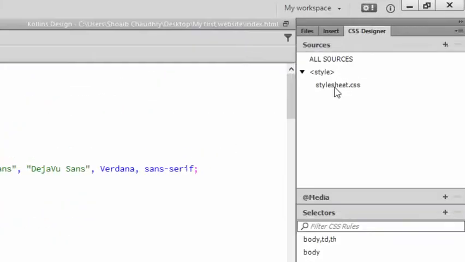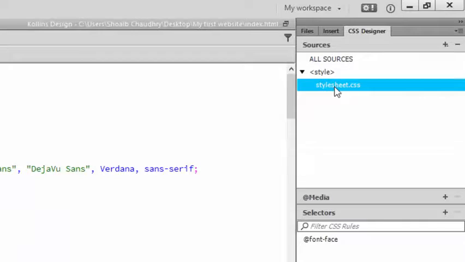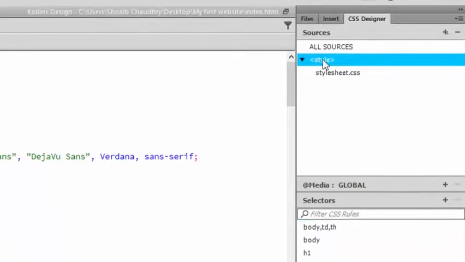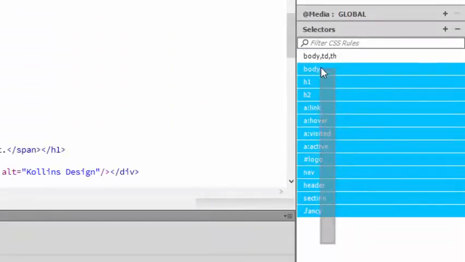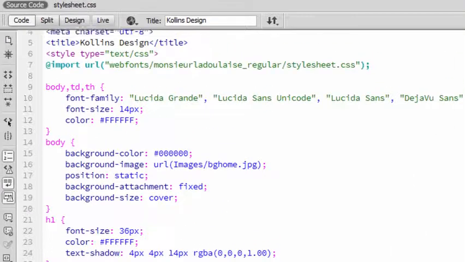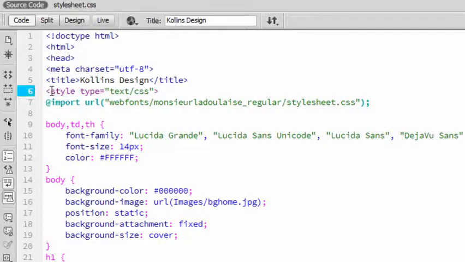Here you can see that a stylesheet.css file is present. When we were working on the web fonts, this stylesheet CSS file was automatically created. And look at the content of this file, it has the font face selector. And if I click on the style, then you can see that all our selectors are present in the style, and the style is the tag which is starting from here, which you can see in the code view.